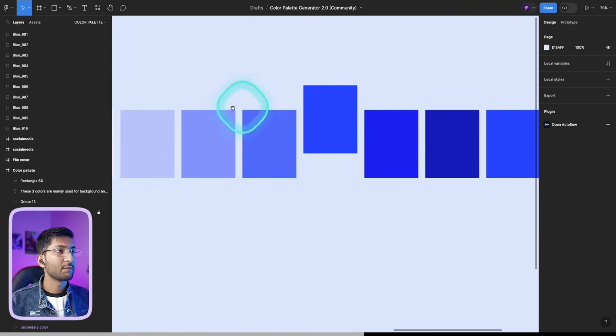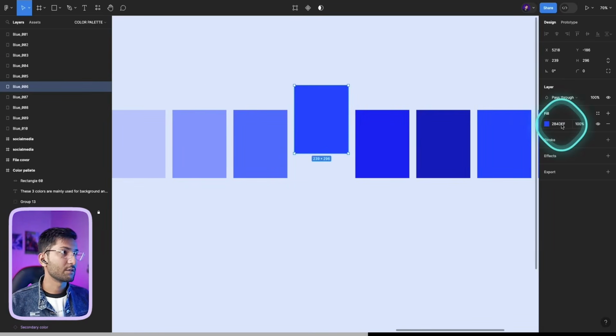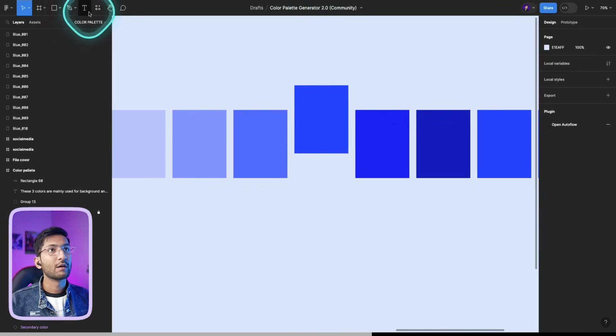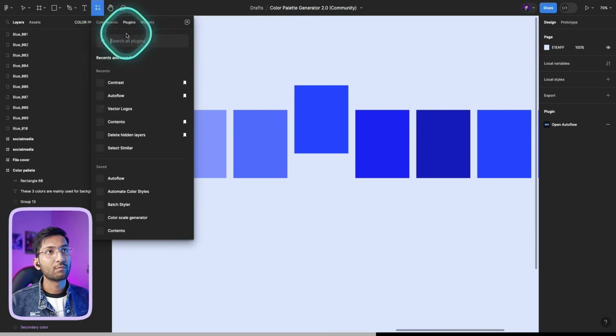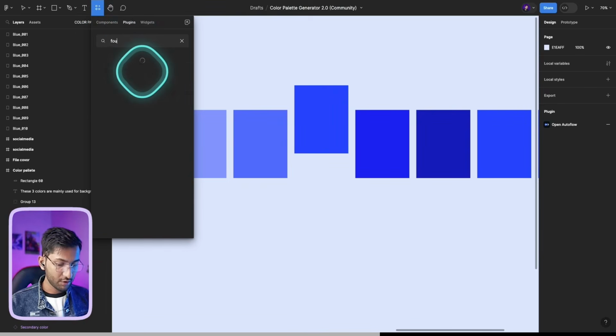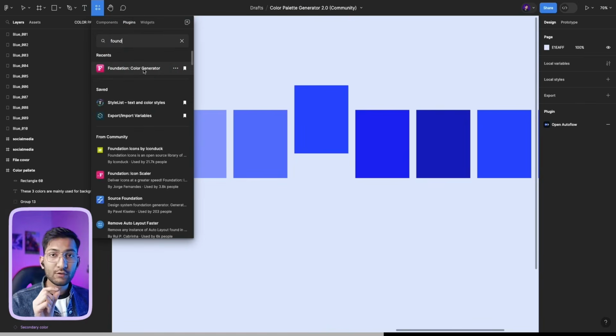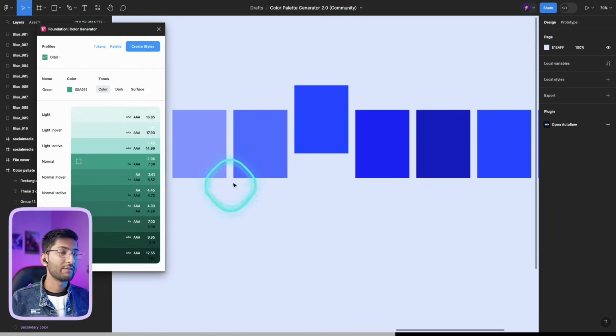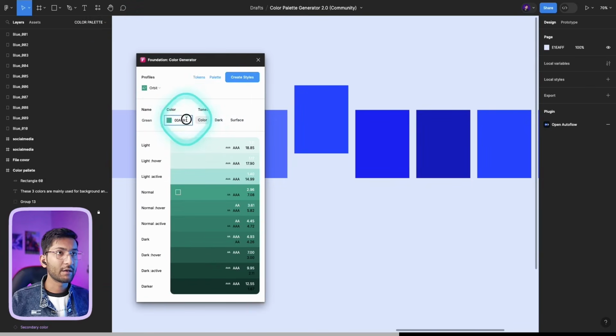Now to generate the color palette, I will copy the hex code of this color. Simply click here and copy. Then I will go to the resources panel, then go to plugins, then search for the plugin Foundation Color Generator. There are so many plugins to generate color palettes. You can always explore all of them and pick the one which suits you and you like the most. I will select it and type my color code here.